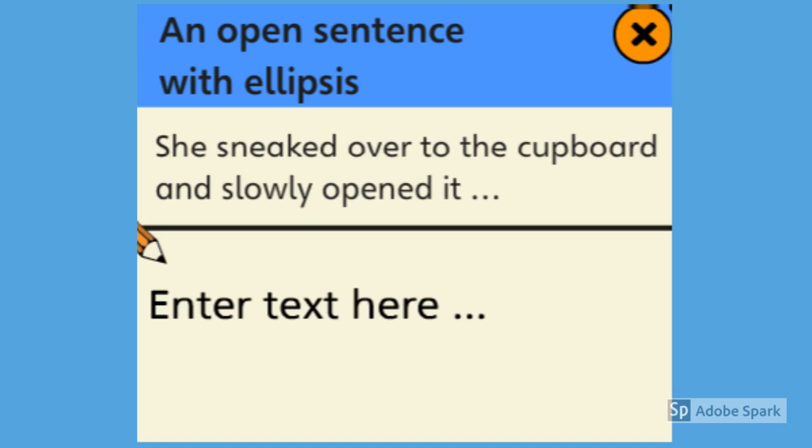This is an open sentence with ellipsis. She sneaked over to the cupboard and slowly opened it... These sentences are used to create a mystery or suspense. Can you think of a sentence that you can use in your story that will use an ellipsis?